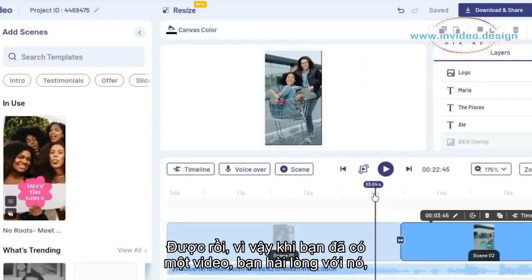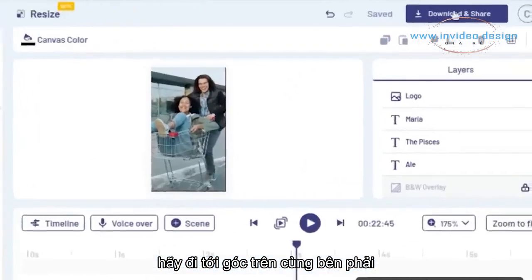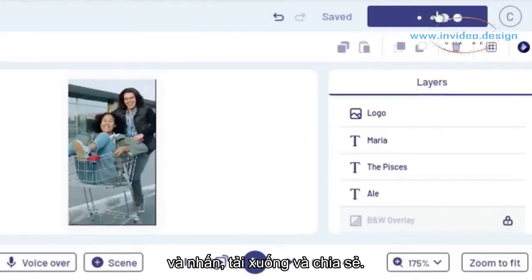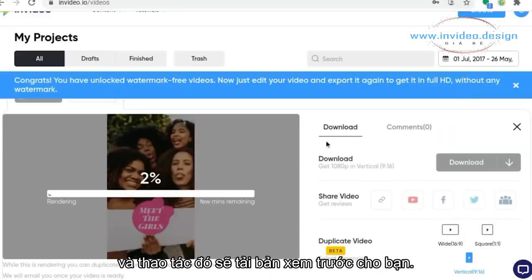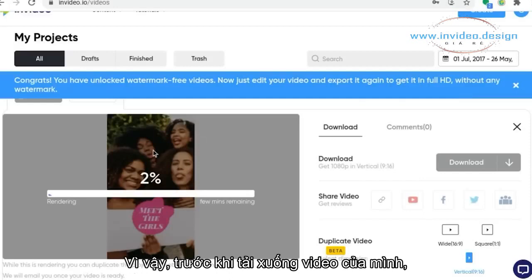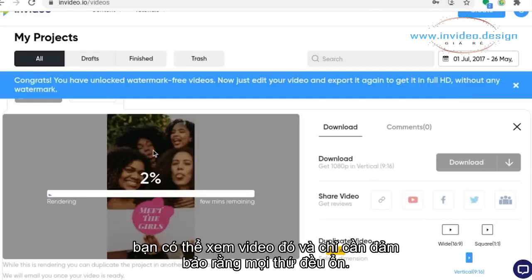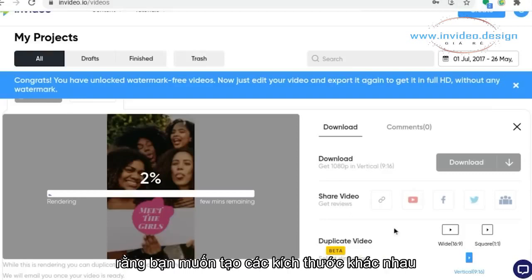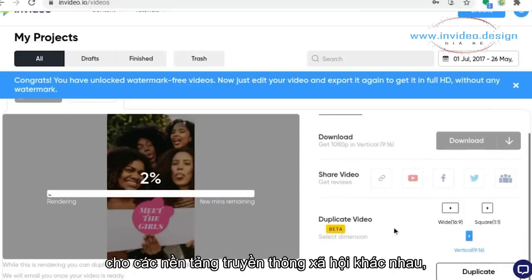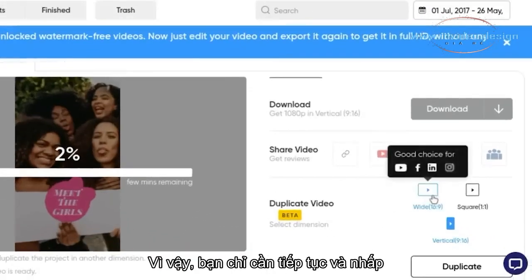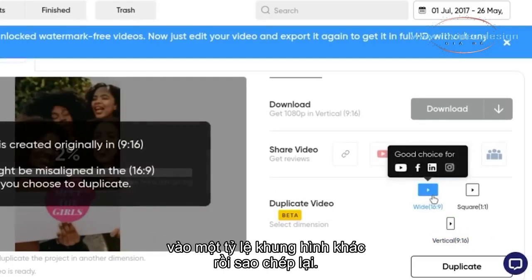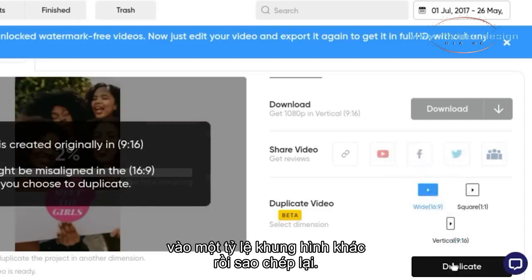Alright, so once you've got a video you're happy with, come up to the top right-hand corner and hit download and share. And then you're going to go ahead and hit export. That's going to load a preview for you, so before you download your video, you can watch it and just make sure everything looks good. And now if you decide at this point that you do want to make different sizes for different social media platforms, you can duplicate your video from here as well, so you can just go ahead and click on a different aspect ratio, and then duplicate it again.